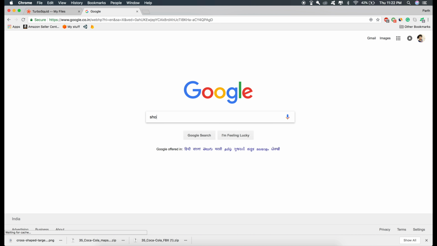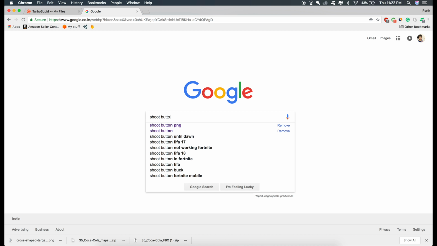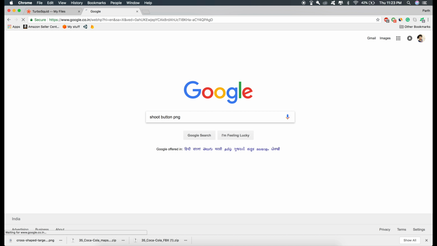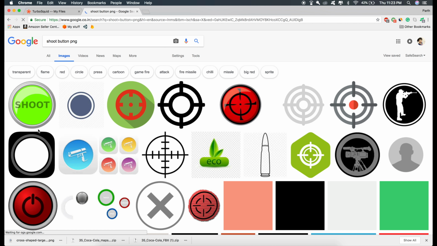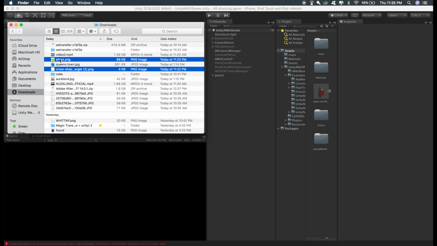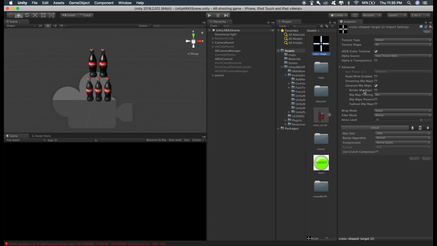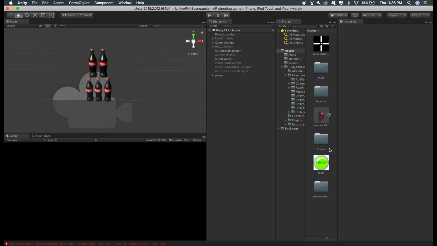Just type in shoot button PNG and choose any button you want. I'll just take this one. And now just drag the two images that we just downloaded, the shoot button image and the crosshair image. Click on the image and drag this to maximum because we want the maximum quality image. Do the same with this one and hit apply. Now let's create the materials for this one and this one.